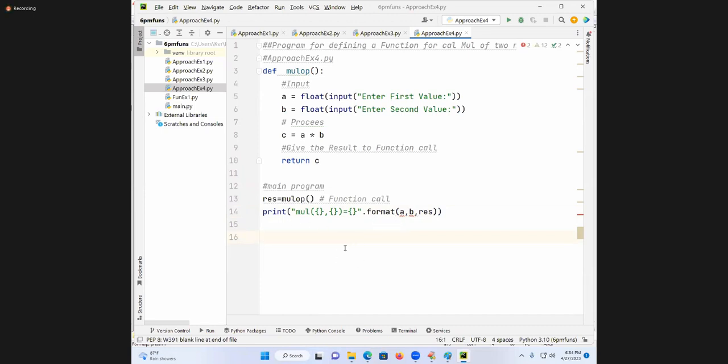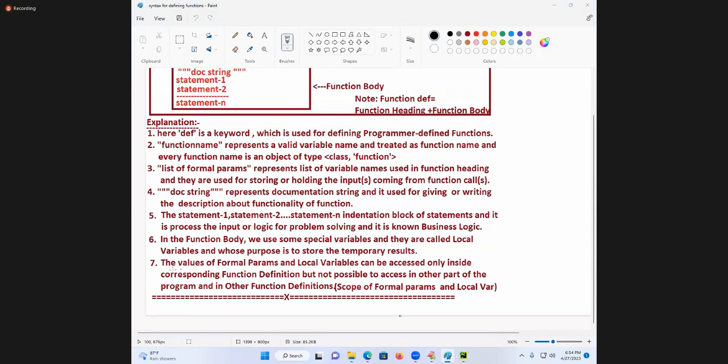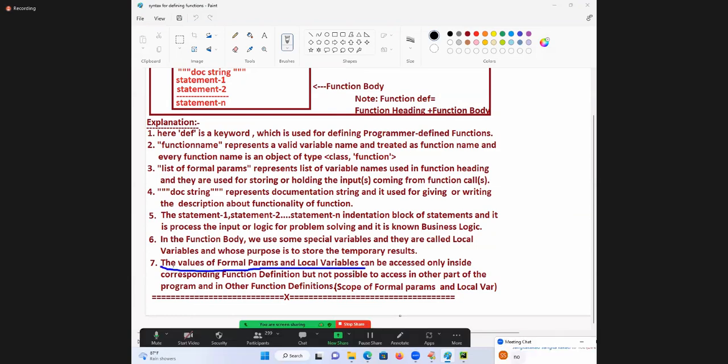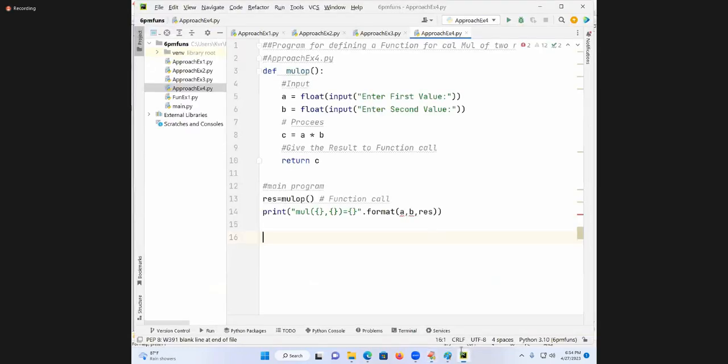What is A? Local variable. Can I access it outside of the program? B, you are saying, can I access outside the program? RES, I can access. Yesterday's 7th point, you read out. The values of formal parameters and local variables can be accessed only inside the corresponding function definition, but not possible to access in other parts of the program. Other function definitions cannot access them because the scope is available to that function only. That's why the error is coming, or not.